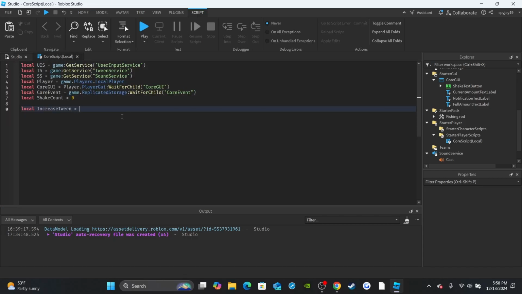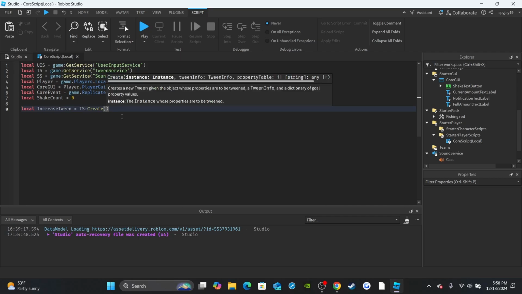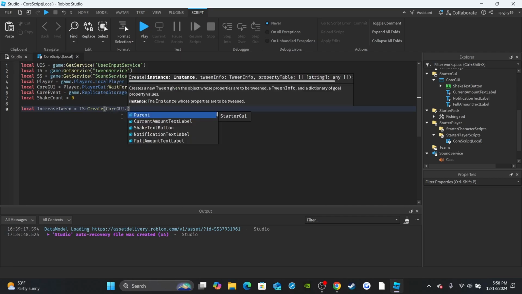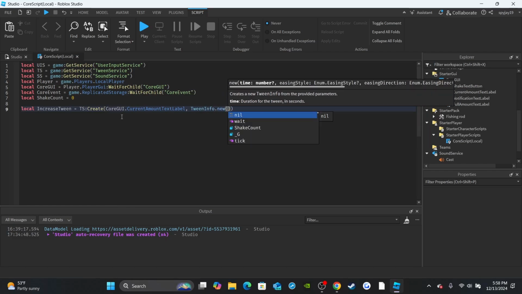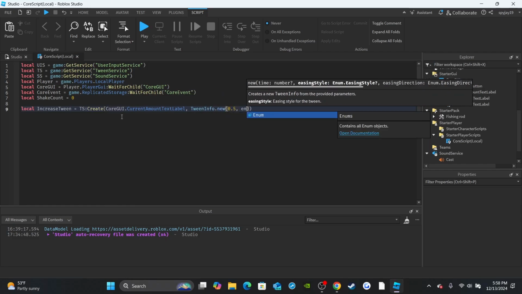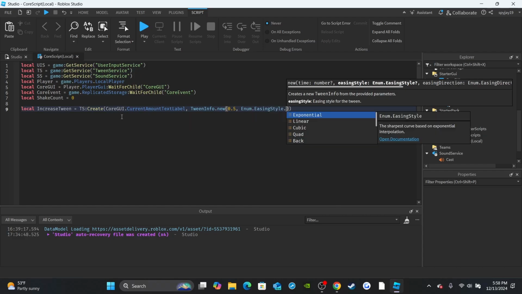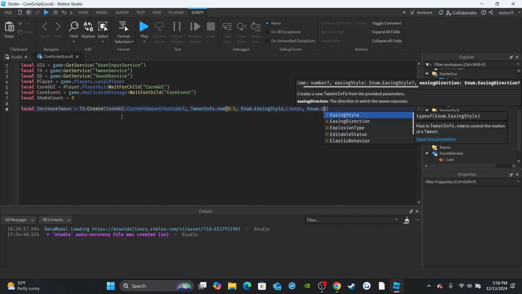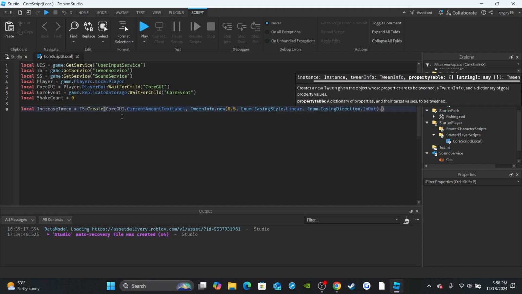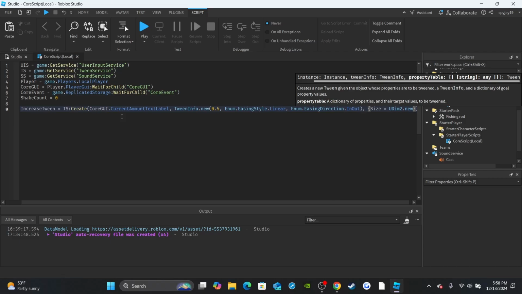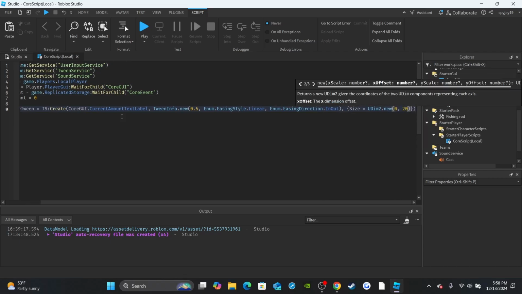So increase tween is equal to ts create. Then you're going to say core GUI dot current amount text table, comma tween info dot new. For the time, the duration, you're going to put 0.5 seconds, comma enum dot easing style dot linear, comma enum dot easing direction dot in out. Then you're going to put a comma in between the parentheses, special brackets for the table. Then you're going to say size is equal to udm2 dot new. In parentheses, you're going to put 0, comma 20, comma 0.47, comma 0.